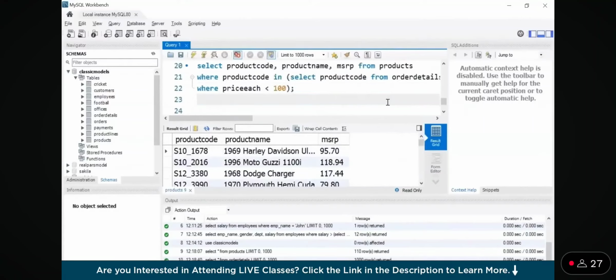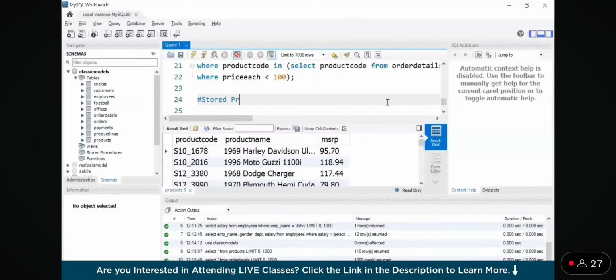Now we learn another advanced concept in SQL which is known as stored procedures. I'll just give a comment saying stored procedure. First let's understand what a stored procedure is. A stored procedure is an SQL code that you can save so that the code can be reused over and over again. So if you want to write a query over and over again, save it as a stored procedure and then call it to execute it.